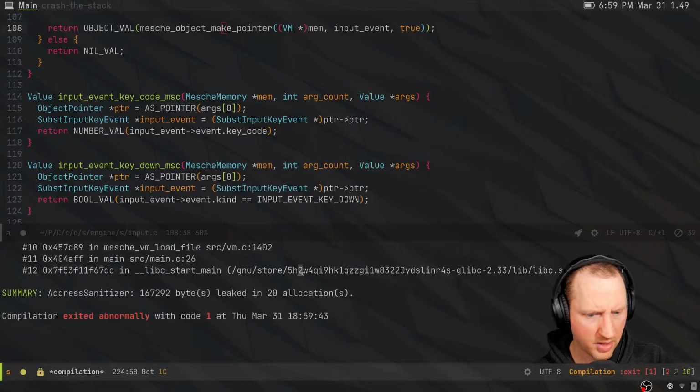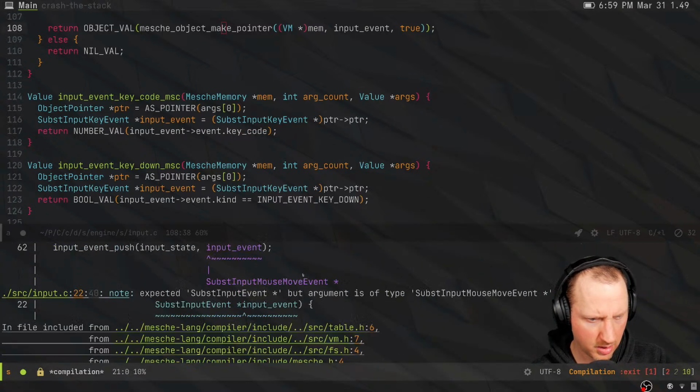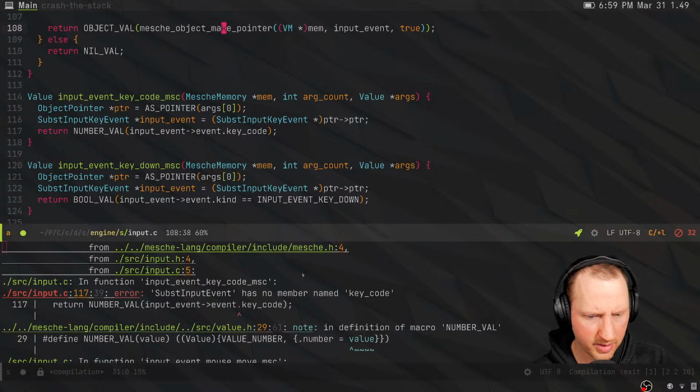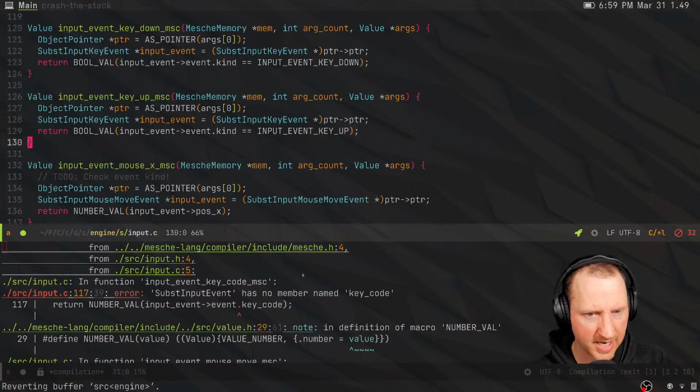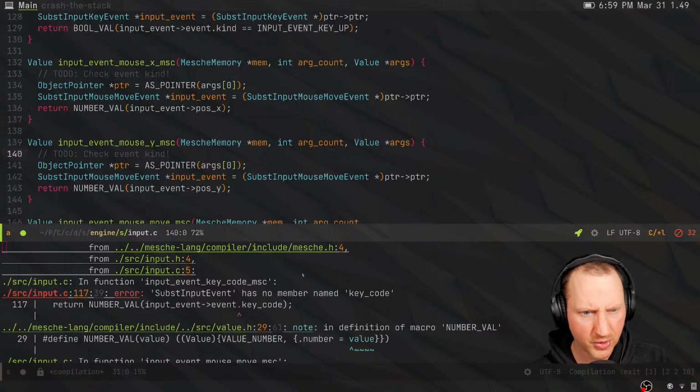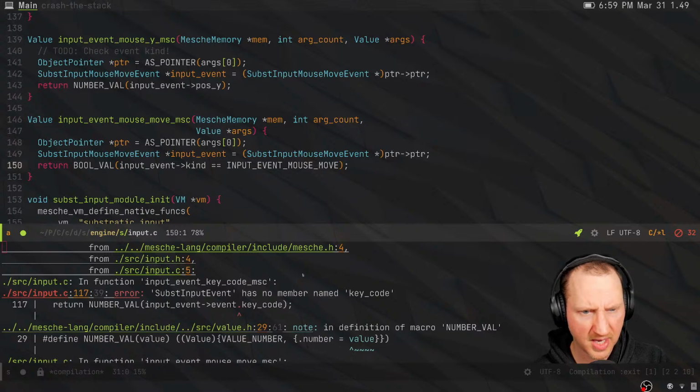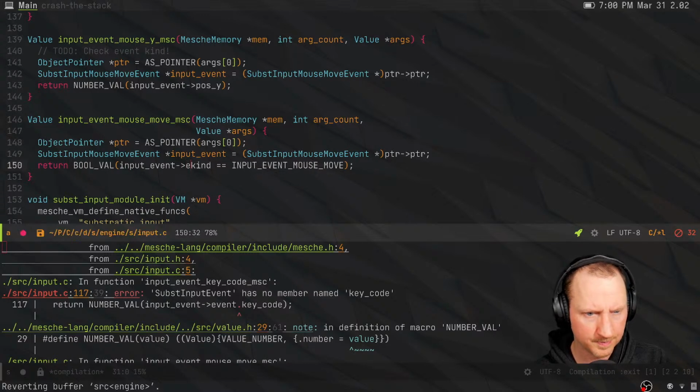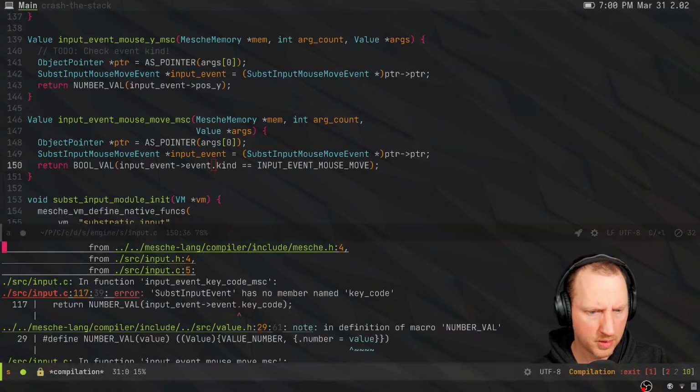Okay, it's not doing anything yet. Let me double check. Okay, 117. Oh, no, that's my mistake. I shouldn't have done that. Key code's fine, but event.kind does need to be checked that way. Also for this kind, I also need to use event. Okay, let's see what happens.